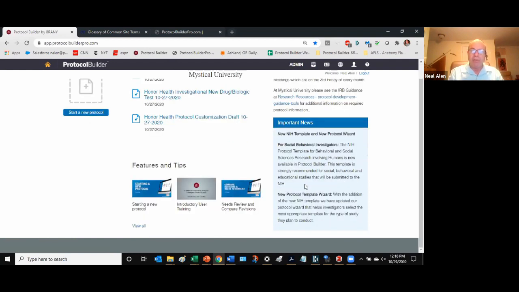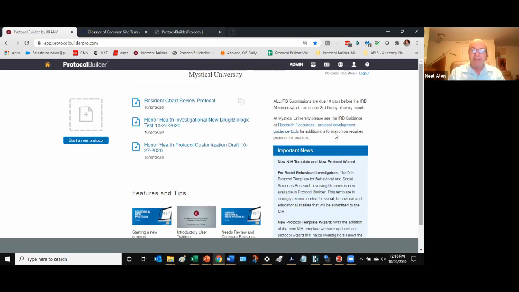Okay, on the right over here, the blue bar. The information below the blue bar is from Protocol Builder. So, for example, we just announced a new wizard, which I'm going to show you. We also announced a new NIH template for social behavioral, so that way people can see this stuff. The information above the blue bar would actually come from your organizations. So they would have anything specific to your organizations, any things they want to say. So this is where you would see that.